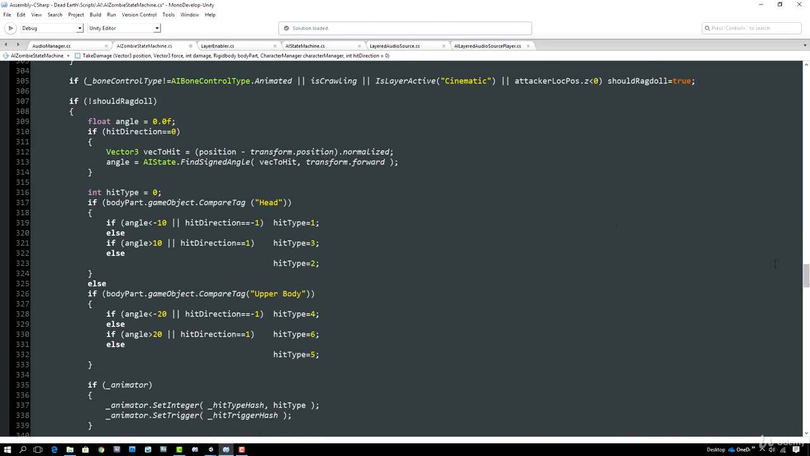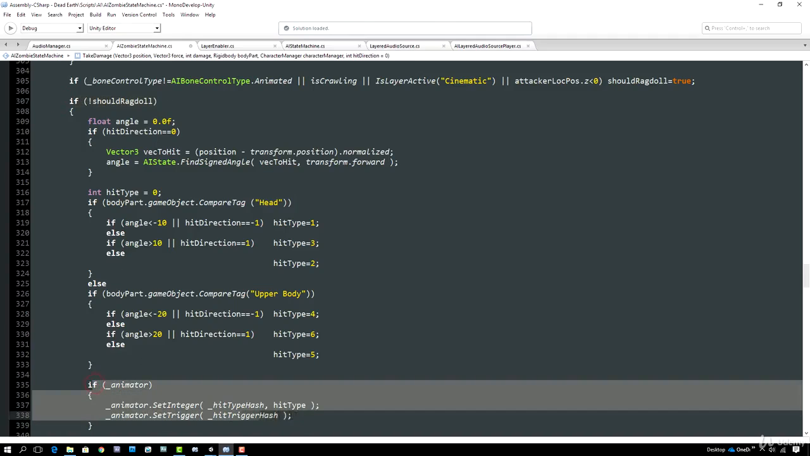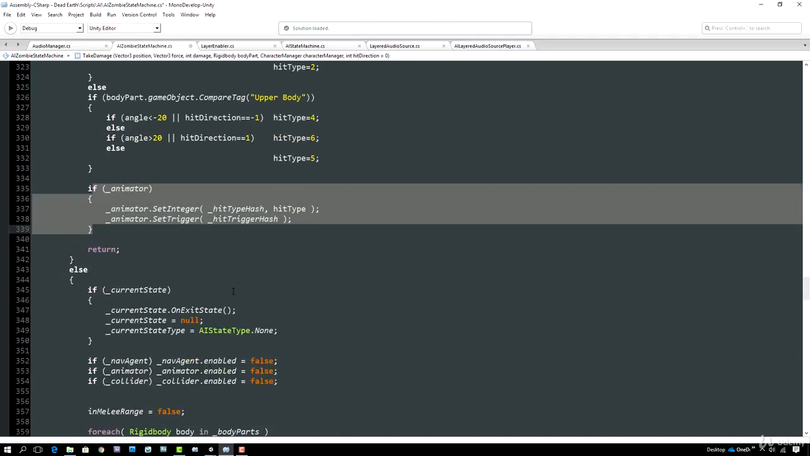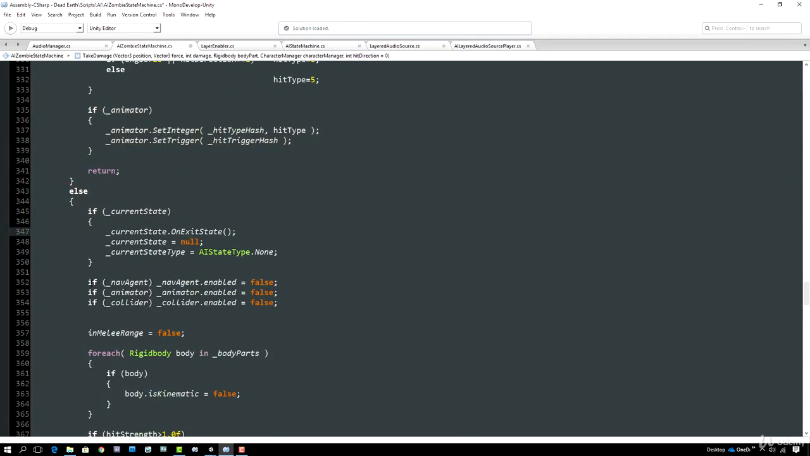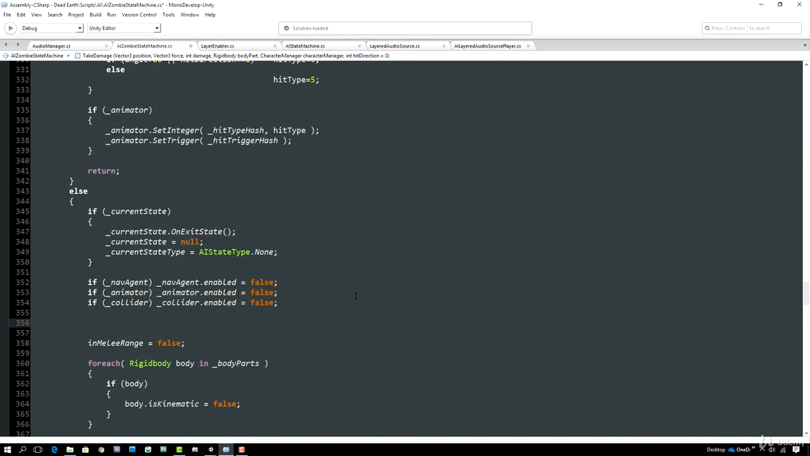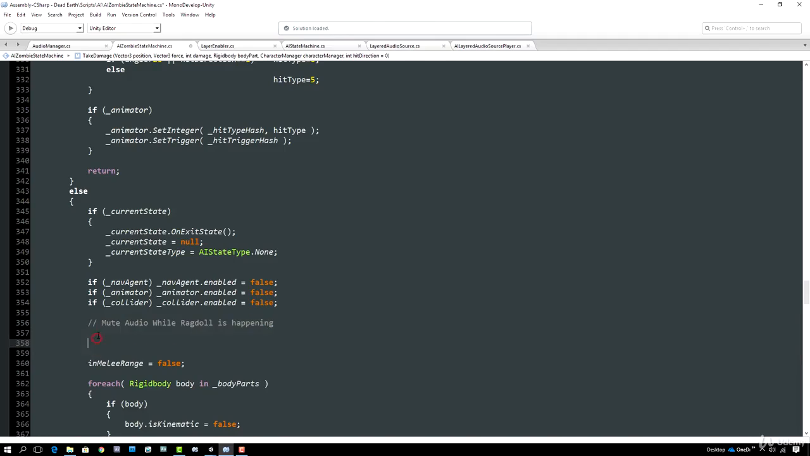And you can see it all comes down to this bottom conditional here, which says if we shouldn't ragdoll, well, then we configure the animator so it plays one of our step back animations. But if we should ragdoll, then you can see this is where we disable the nav agent, the animator and the collider. And it's exactly here that we should also mute the layered audio source of this zombie. So I'll put a comment in there saying mute audio while ragdoll is happening. And we'll just first of all check that we do have a valid reference to a layered audio source. And if we do, then we'll simply call the layered audio source's mute function, passing in true, which indicates that we wish to mute and not unmute the audio source.